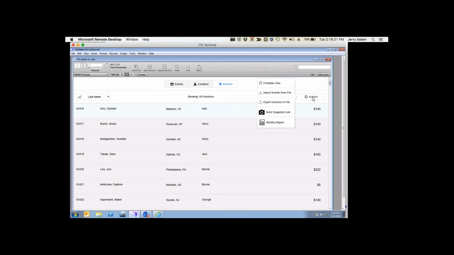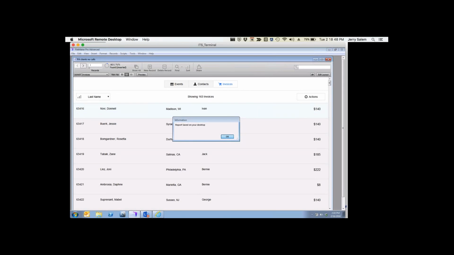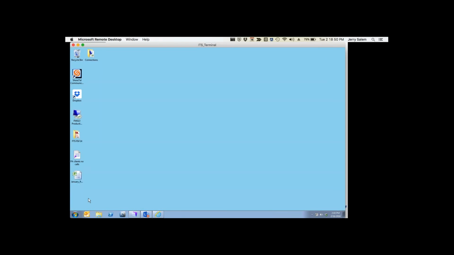You might want to have a button to create a found set. Here's our monthly report. Oh, that's right, I did it in the script. So I want to create a report for this month, the current month. It's going to export my data, and it's going to save my Excel spreadsheet on the desktop. Here's the January report.